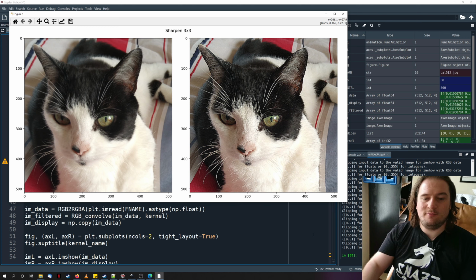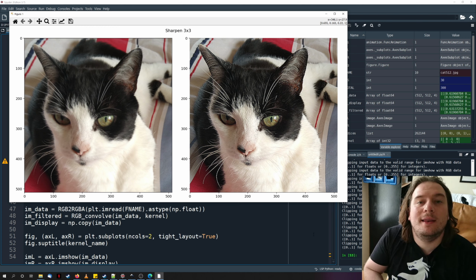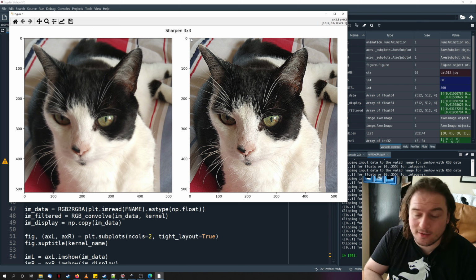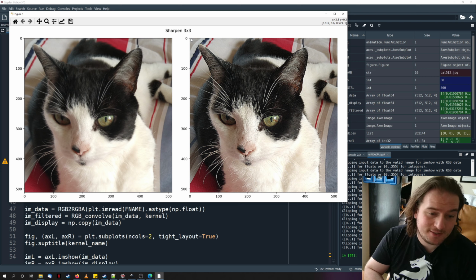And the advantage of using the built-in SciPy functions is that we don't have to go ahead and try and handle things like the edge cases. So when you're at the edge and your kernel can't actually extend past the image, what do you do? Do you mirror it? Do you wrap it? Etc, etc. So we avoided all that, and we just used the built-in fast code behind the scenes.